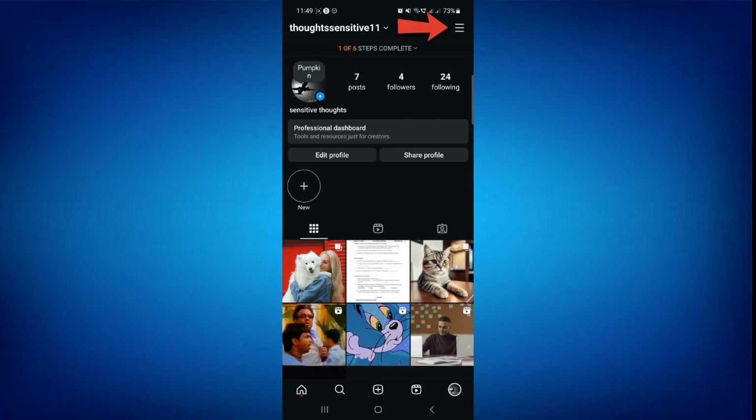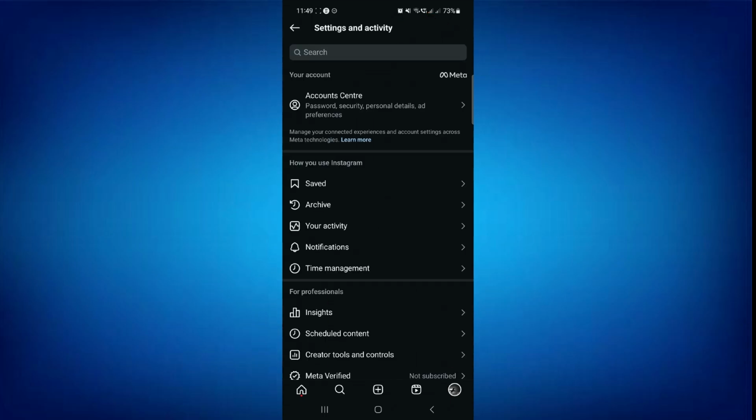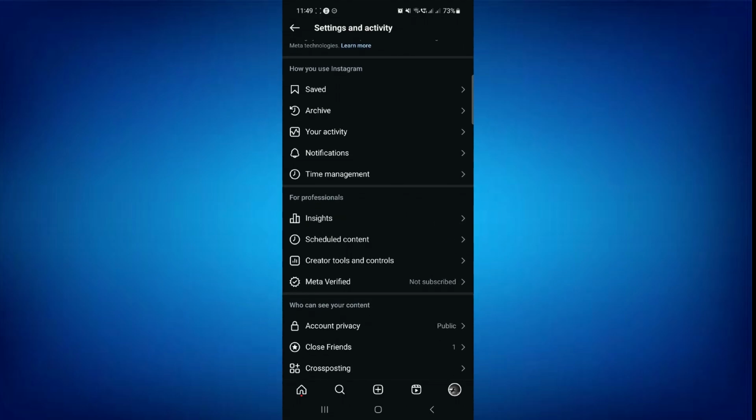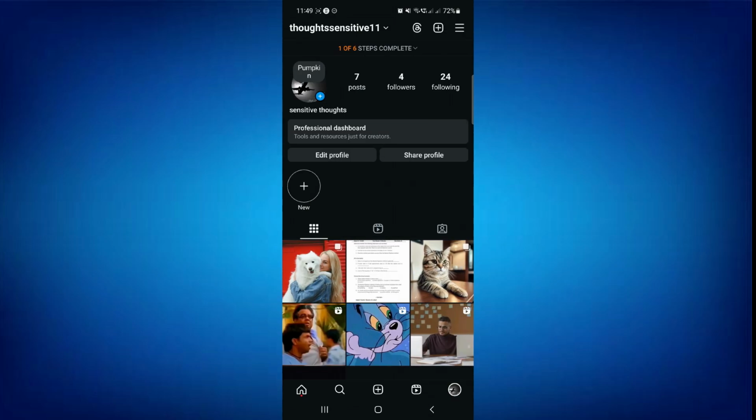Now, tap on the three lines at the top right and your settings will open up. Scroll down until you see Creator Tools and Controls, tap on it. And here you will see the Switch to Professional Account option. So make your account professional first.